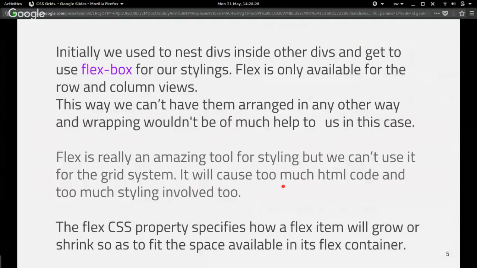Flex is only available for row and column views. You can't put some items on a row and others on a column. They have to be either strictly rows or strictly columns. This way we can't have them arranged in any other way, and wrapping wouldn't be of much help. Flex is a really amazing tool for styling, but we can't use it for the grid system. It will cause too much HTML code and too much styling too.